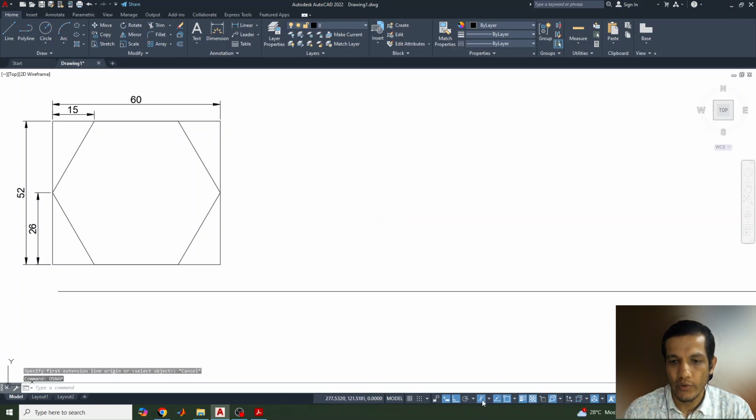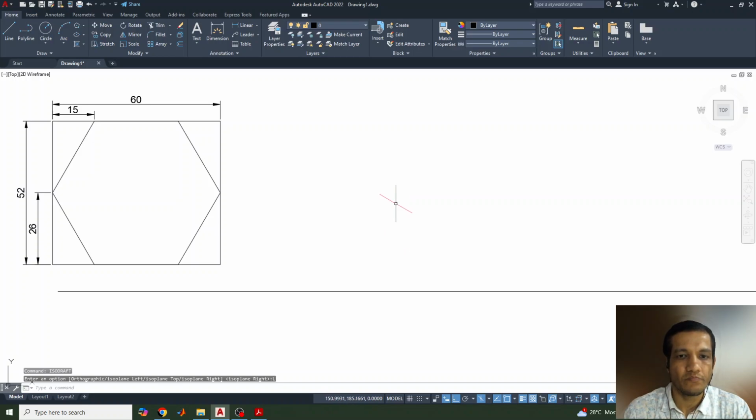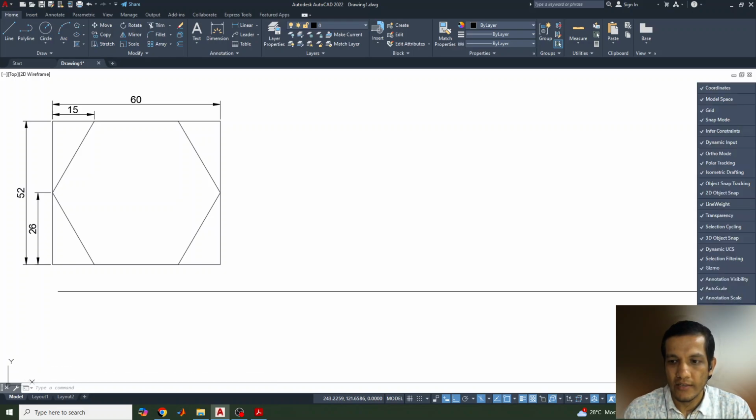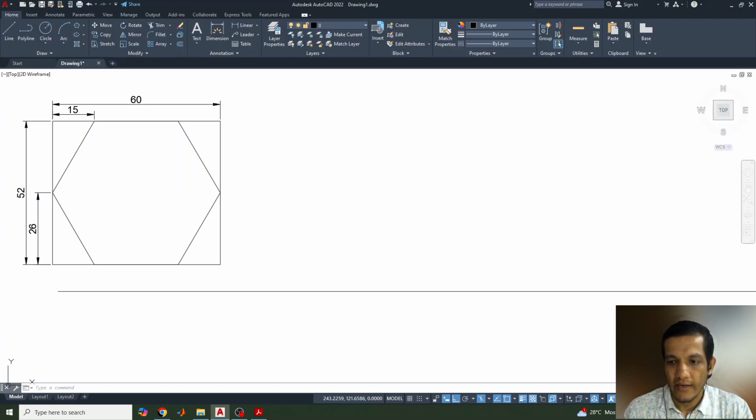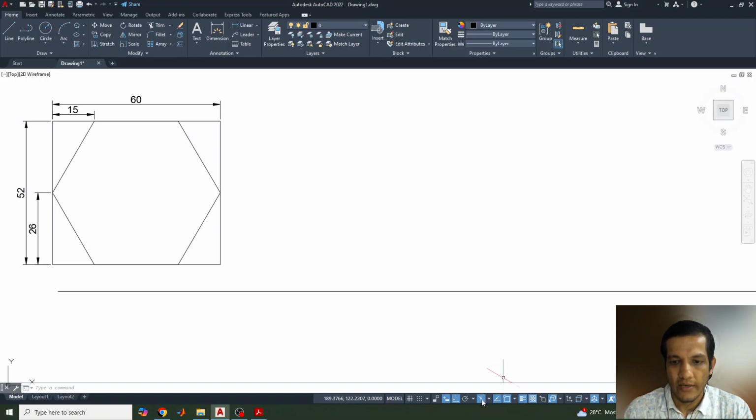Another method, as I already told you, is the iso draft tab here. I'll go for iso draft, enter. Now see, orthographic, isoplane left, isoplane top, isoplane right, anything we can select here. This is another method. Or else we can go to customization, settings, the symbol with three lines. We can select that, and all the appearances will be there: coordinates, grids, everything. Here also you can click isometric drafting, and after that it will be visible. So we can click directly here also.